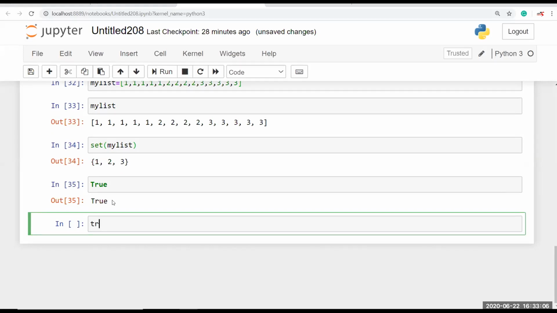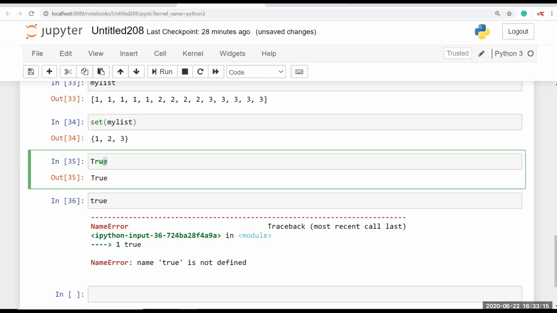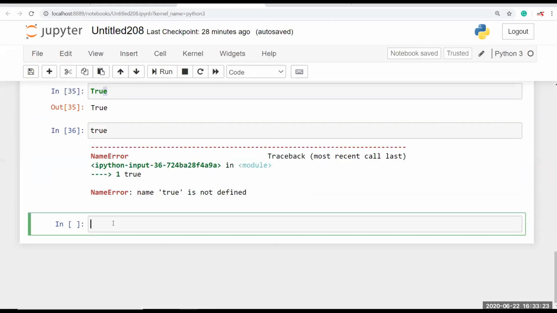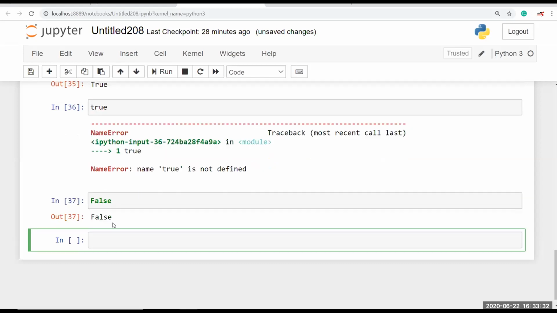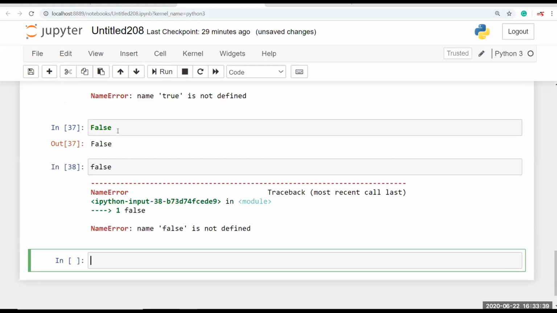If I give it like this, it gives an error. So you have to give it like this, with T capital and the rest in small case. Okay. Same with false. We have to give F in capital letter and the remaining in small letters. If I give it like this, it gives an error. So you have to give it like this, right?